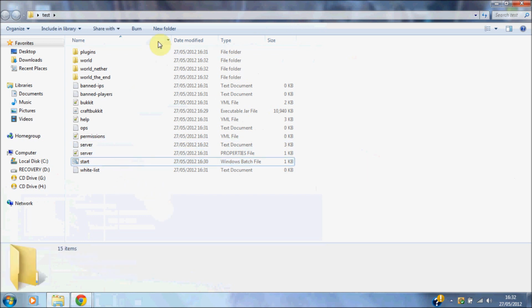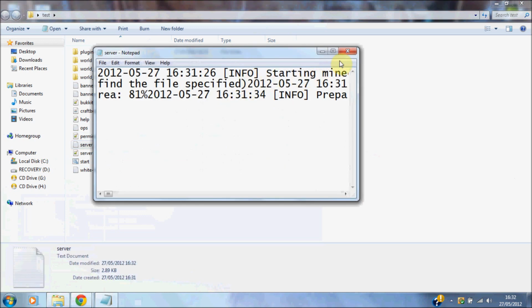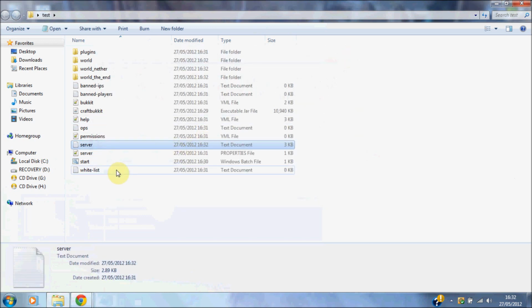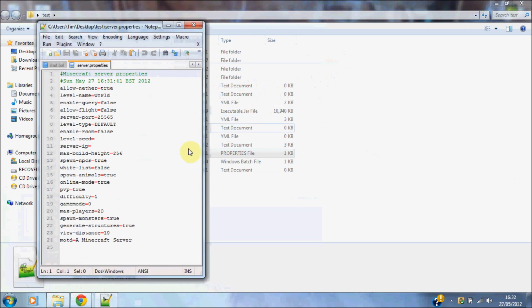And obviously whenever you want anyone to connect to it, you just need to click on start and set it all up again. But as you can see here, we've got banned players, the help, the OPs, and server file, which contains a load of gibberish. Sorry, I don't really know what it means. The whitelist. But the main thing we're going to go through now is the server here.